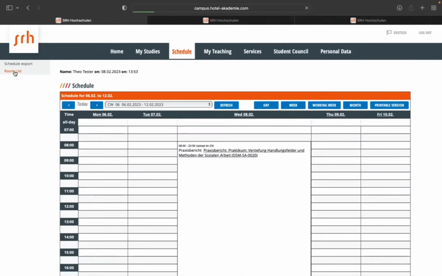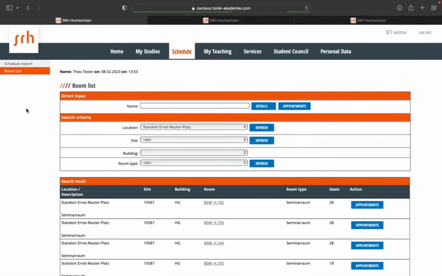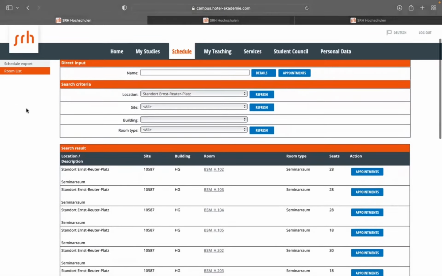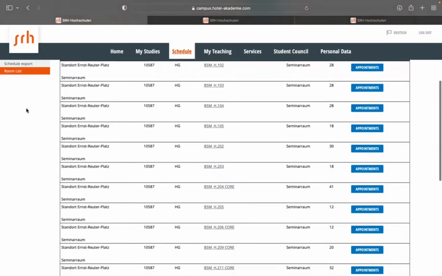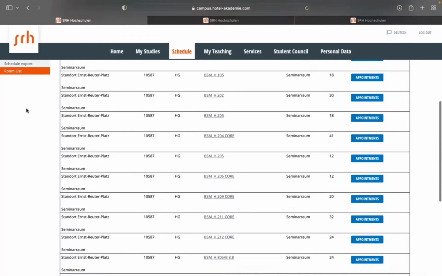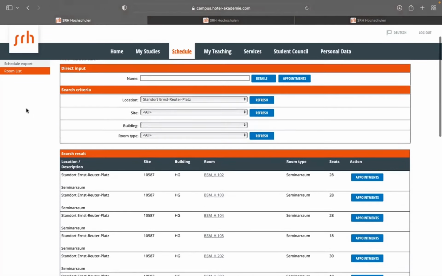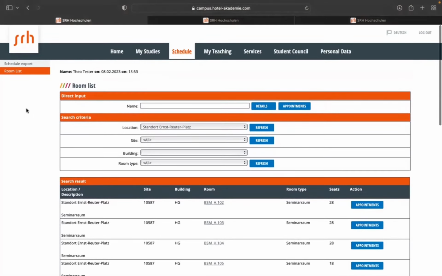The room list can also be very useful, in particular for students who may wish to reserve some extra time in the university's facilities. Here, lecture timetables can be viewed based on specific room selections.